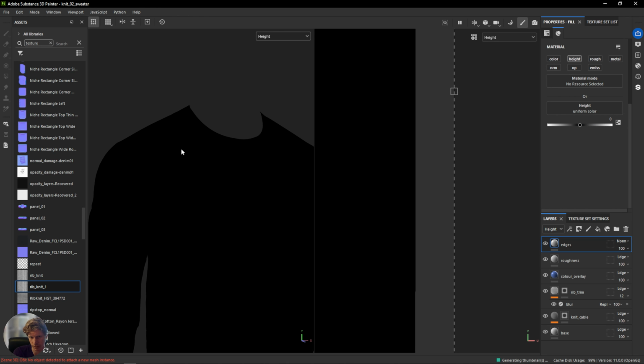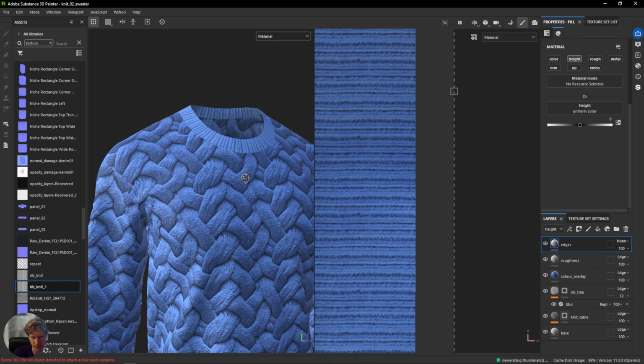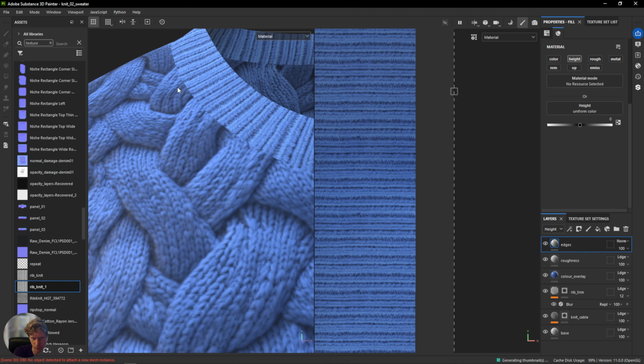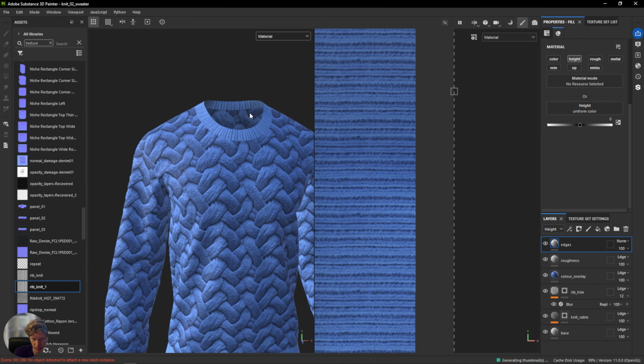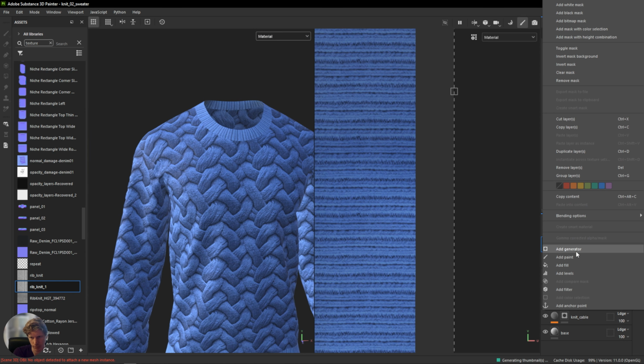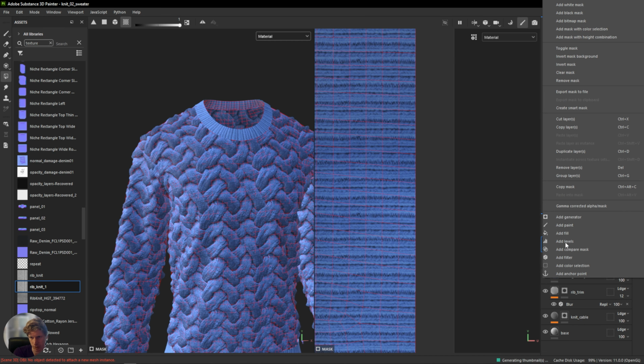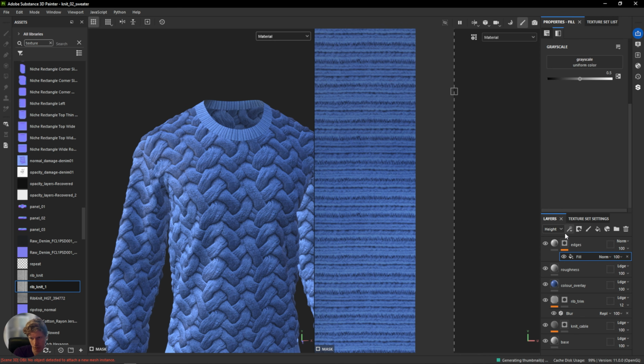So now I've just got a flat black height map. And then all my displacement is gone, which is good because we just want to remove it from some of these edges. We don't want to remove it from everywhere. So now we need to mask these edges. I'm going to right click on the edges one and click add a black mask. With the mask selected, right click and add a fill.